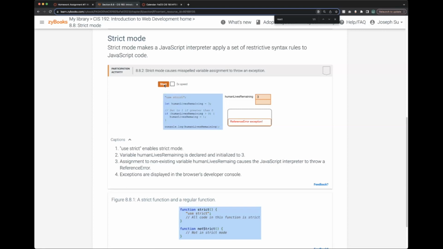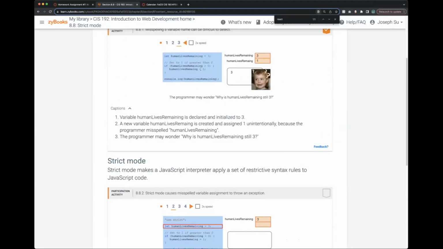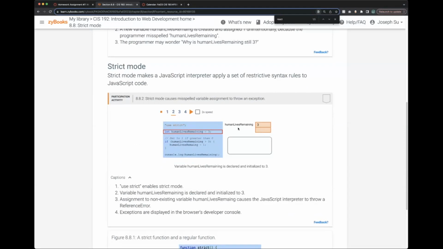All right, let's look at these animations. 'use strict' enables strict mode at the very top. This is what you do at the very top of your JavaScript, and it says everything else after that is going to be strict. Strict mode also introduces some additional syntax. The same thing here, with respect to the previous example: you would declare humanLivesRemaining as 3 and keep going.